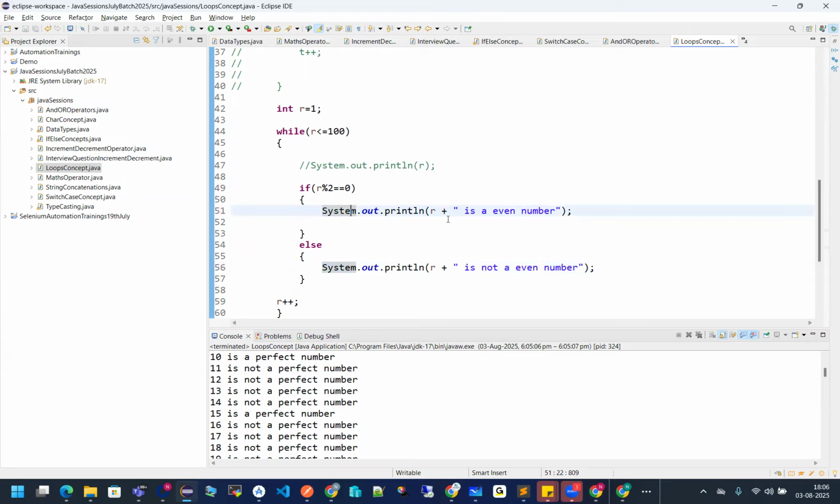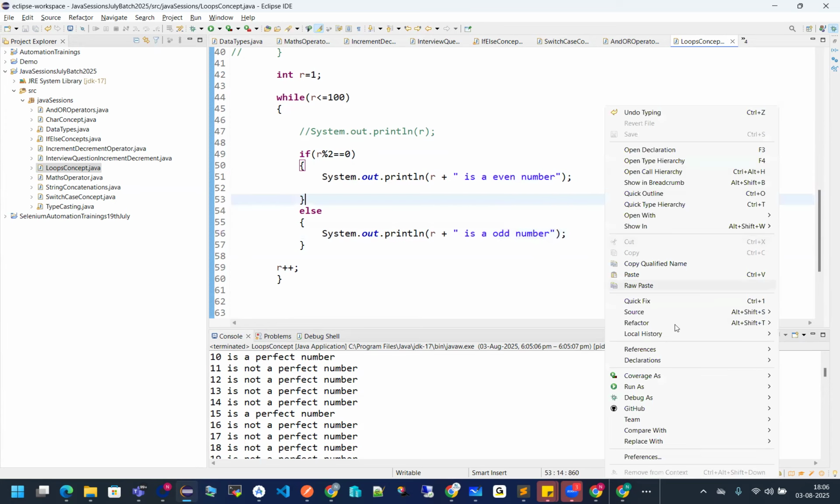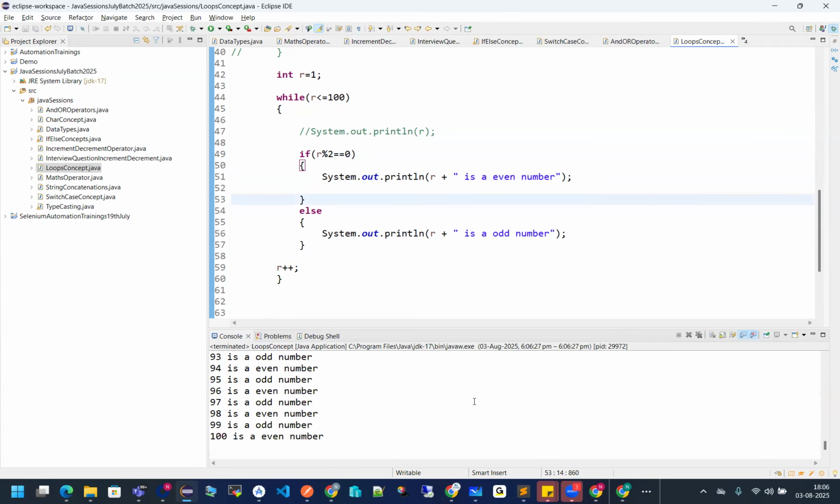I have numbers 1 to 100. An interview is asking me to take a number from 1 to 100. As soon as a number divisible by 2 comes, just print it as an even number, and the else part, let it be, it's not an even number. Or to be more precise, we can write "is an odd number." Will this work? Let me see if it works or not.